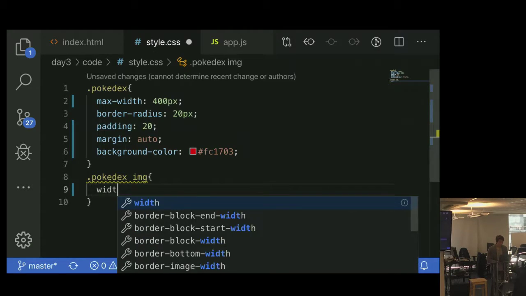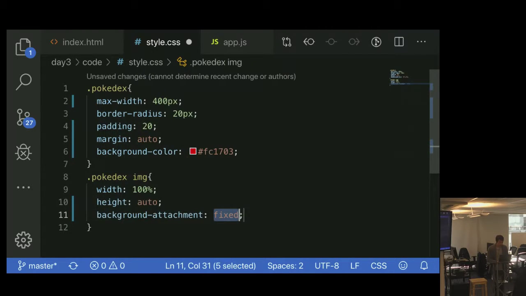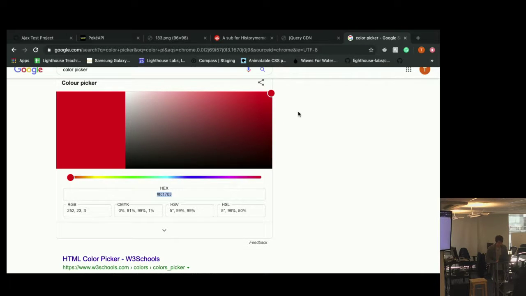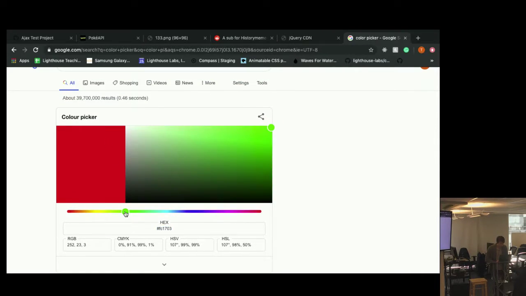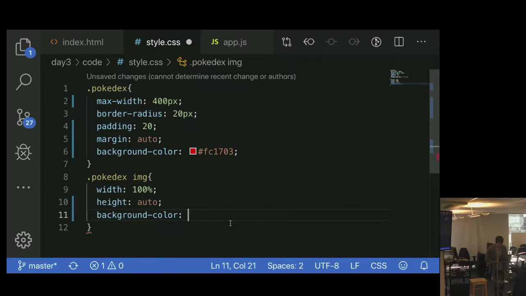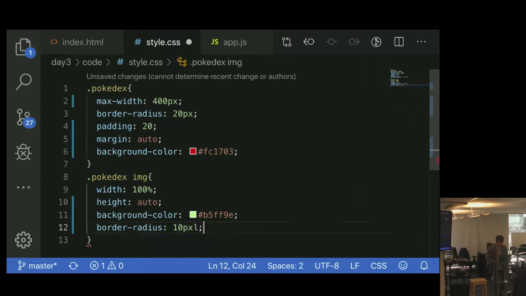We'll give it a width of 100%, so it should just take up as much horizontal space as it can. Height-wise, we'll do auto. What this means is that we'll preserve the aspect ratio of the picture so that it's not squished or deformed. And we will also give it a background color. I don't have the Pokedex up anymore, but the screen was like a faded green color. And we'll also do a border radius, maybe 10 pixels.